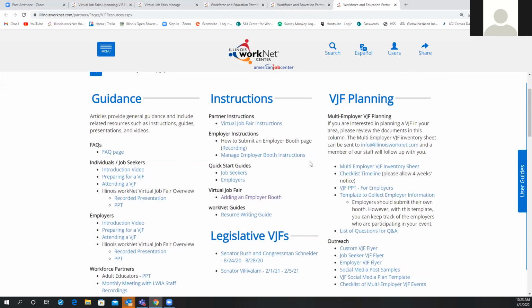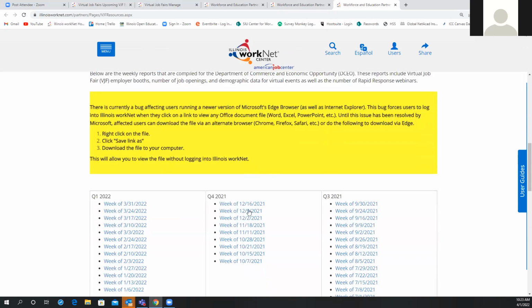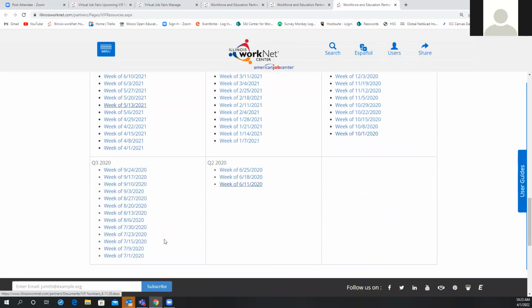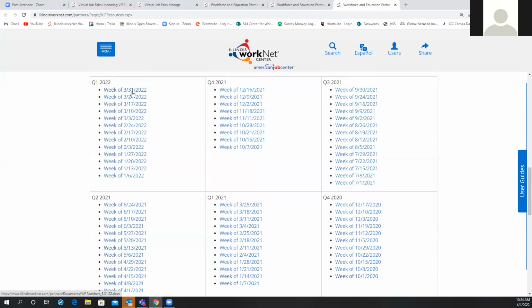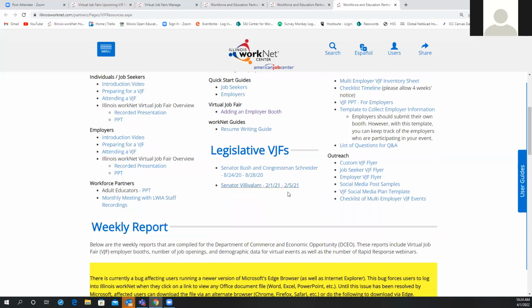So planning documents, instructional documents, templates that can be used in coordinating and planning the VJF events, and then a complete listing of all the weekly reports that we send to IDES and DCEO since the inception of the tool. So you can literally click any of these reports here and you'll see where the numbers sit, how many events have been held, kind of a demographic breakdown of the folks that have attended events, and so forth. You can access that information down here under the weekly reports section.